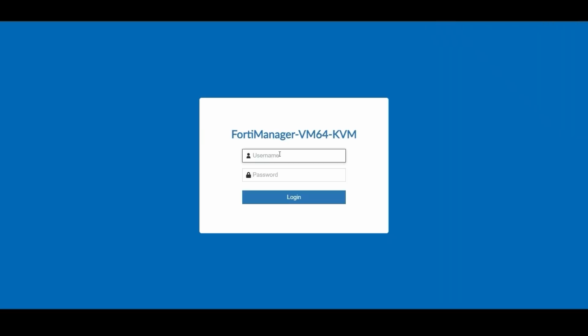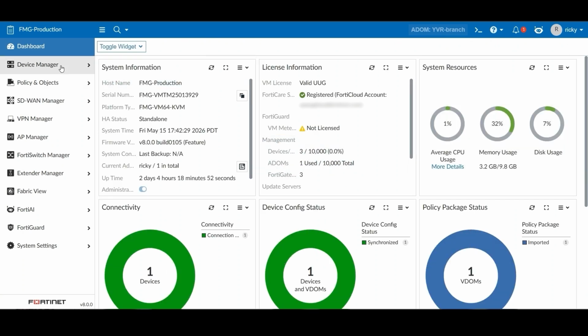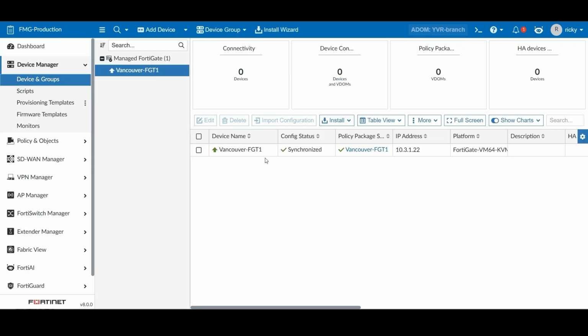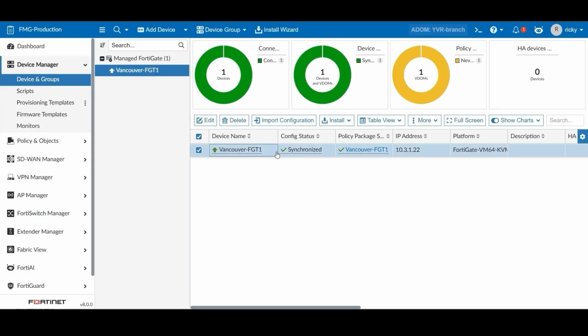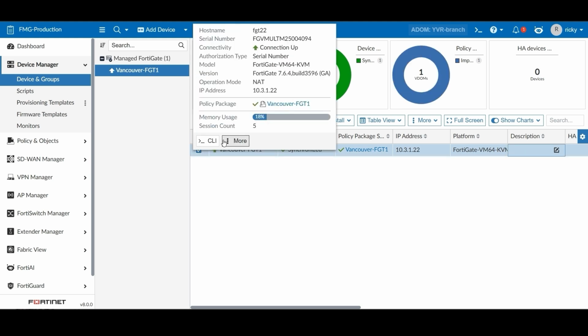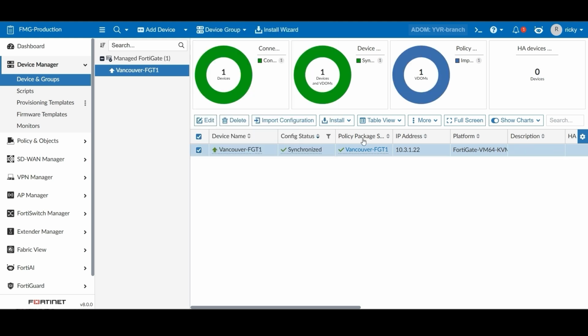Now, let's log in using Ricky's administrator account to see how the None permission affects access. Under Device Manager, navigate to the Device and Groups page. Because the permissions were set to none, Ricky cannot select the FortiGate device or view its configuration.